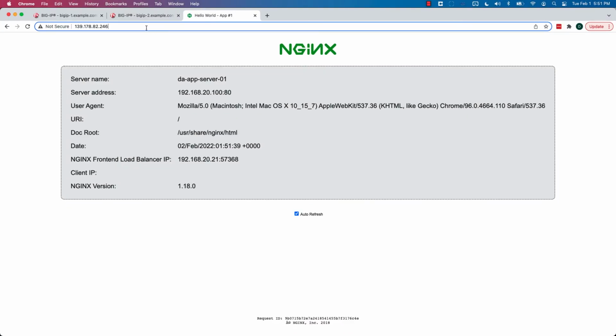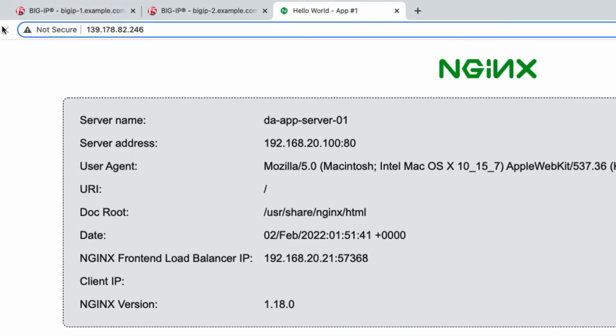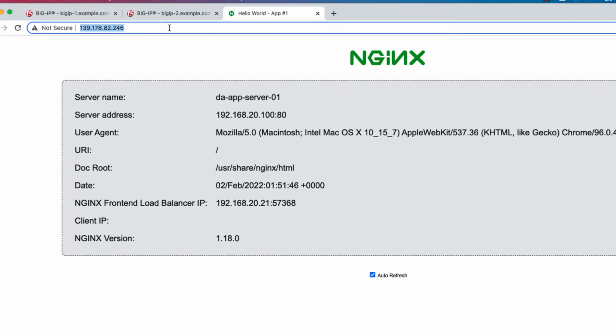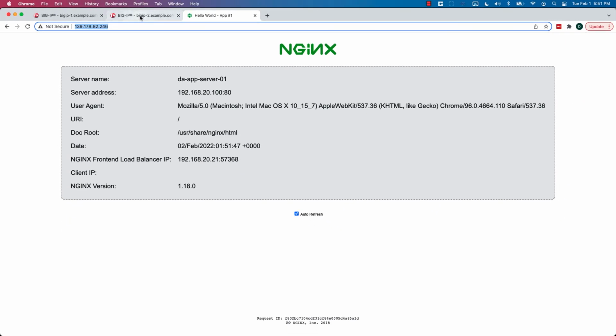I need to confirm that the deployment was successful, and I'm going to use one of the elastic IPs being advertised out via BGP to see if I can access the web page of the Nginx pool member.